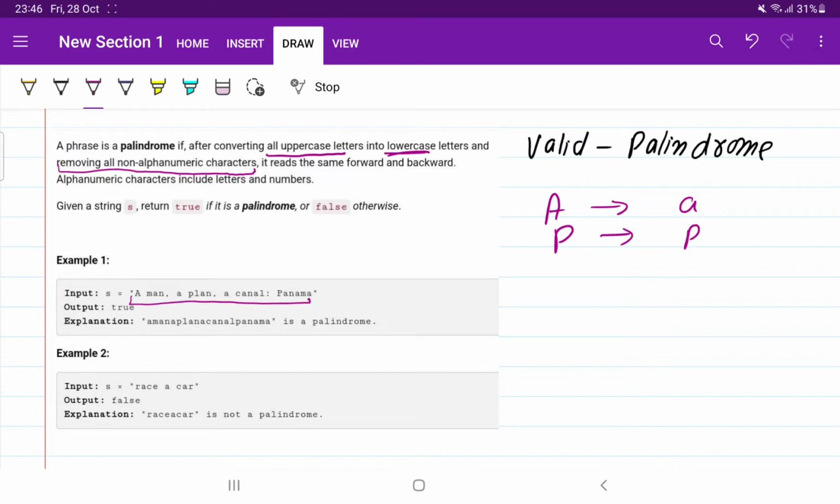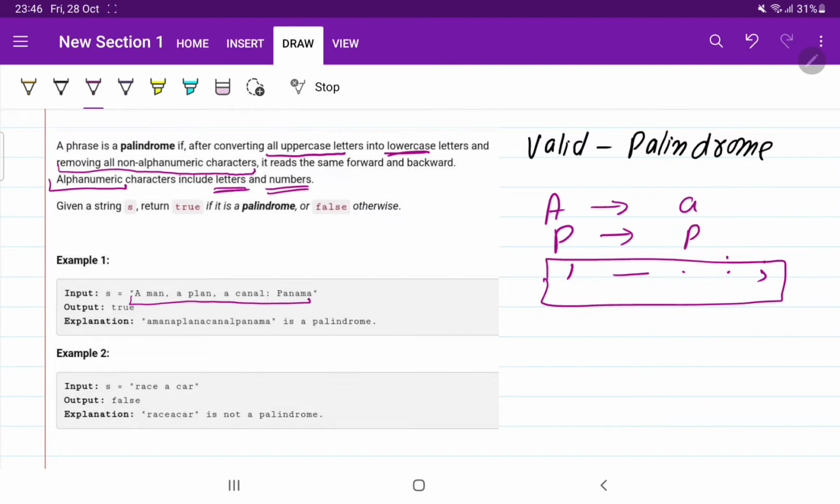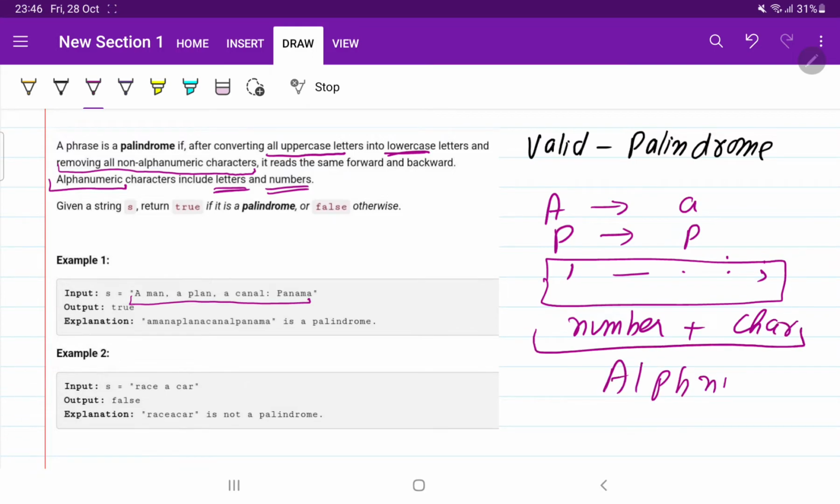It means we should keep only letters and numbers. Alphanumeric means you should have only letters and numbers. It should not have comma, space, full stop, colon, semicolon, anything. The string should have only numbers and characters. This is the definition of alphanumeric.